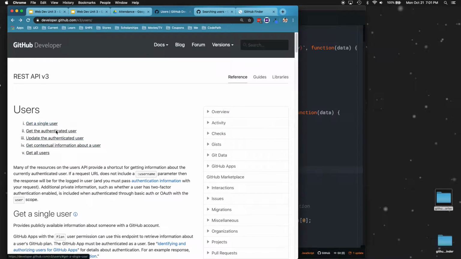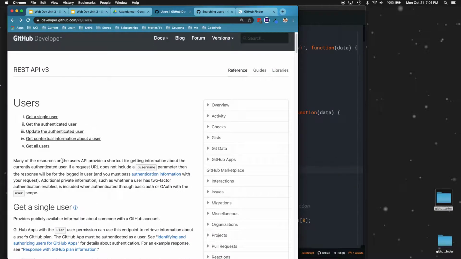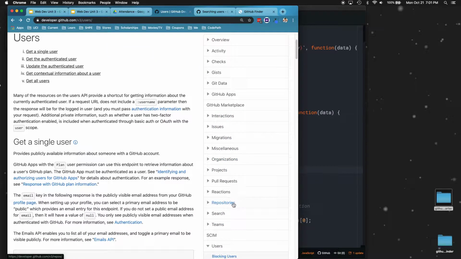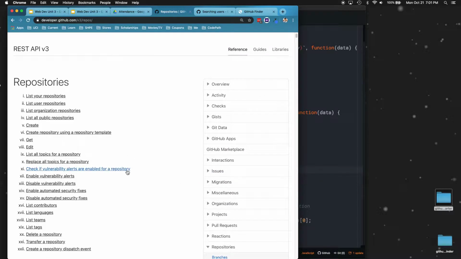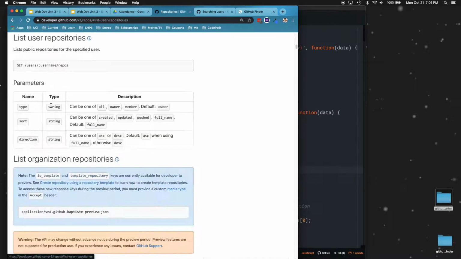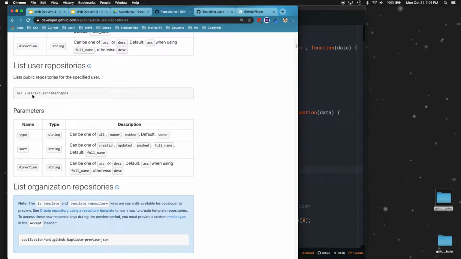Display user repos. Where would that be located if I was in the users right now? Okay, right side, repos. Repository. Cool. And then it's list user repositories. Oh, okay. So I need to pass in users. It takes in the user and then repos.